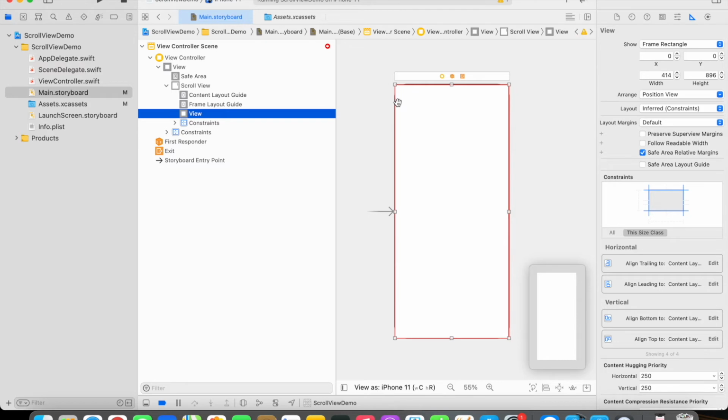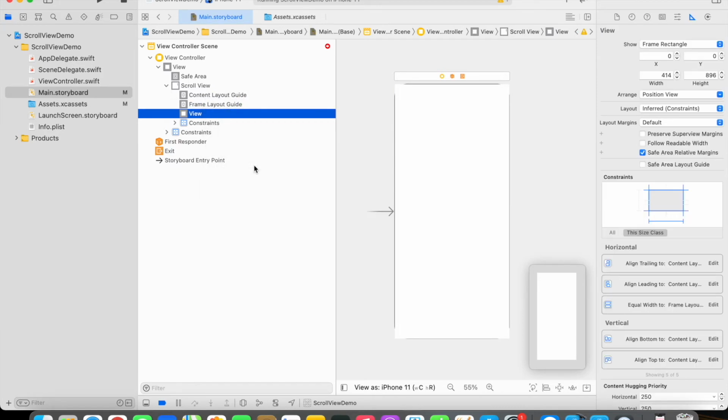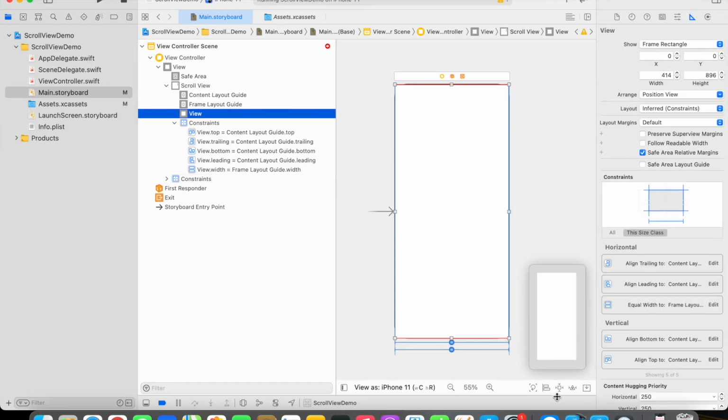Okay, so now after setting its positions, the leading, trailing, bottom, top, there is still a red color here. Why? Because we need to set its width and height. Its width needs to be related to the frame layout guide. So again hold the control key and drag it to the frame layout guide and select equal widths. Okay, again go to the width. Sometimes it will not be the constant 0, but it is already 0 here, so it is equal.